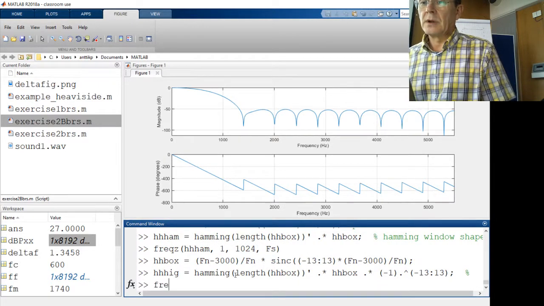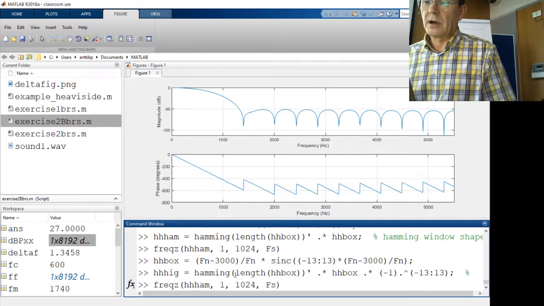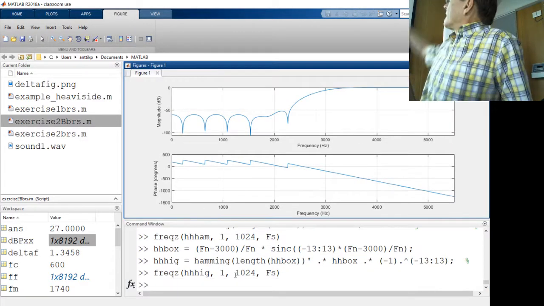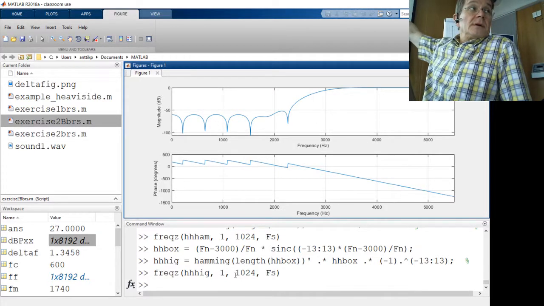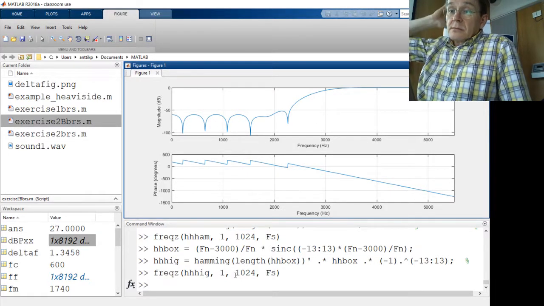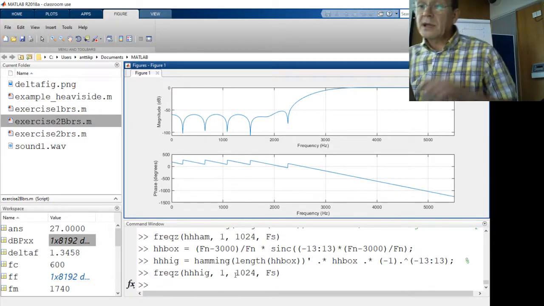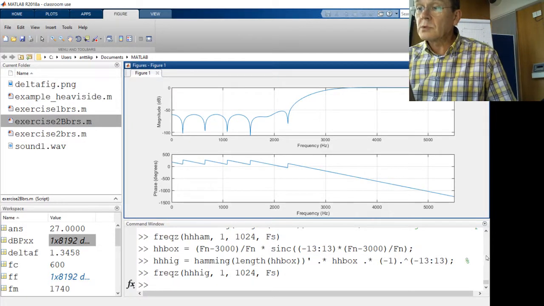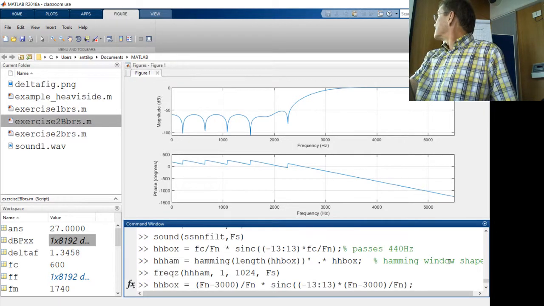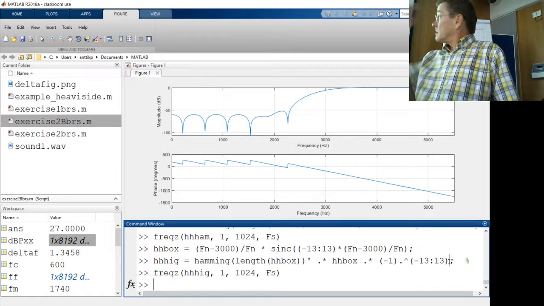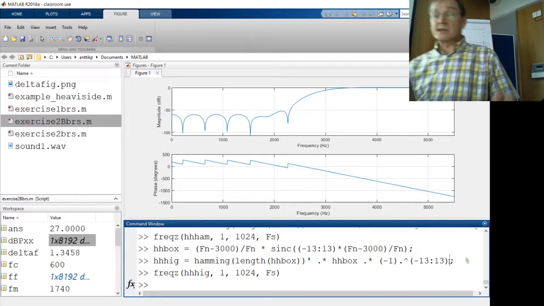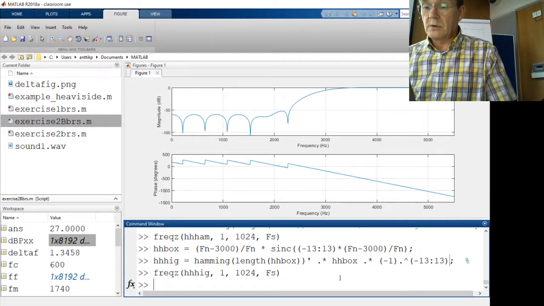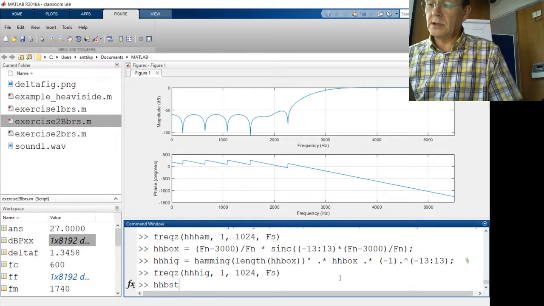Okay, so frequency response of that high looks like that. These vectors, HH high and HH, what was the other one? Ham, now can be combined since they are the same size. So HH band stop, BST, equals HH high plus HH ham.